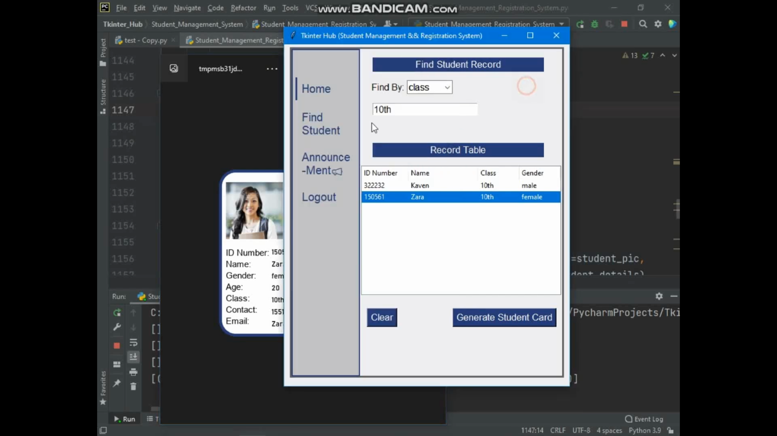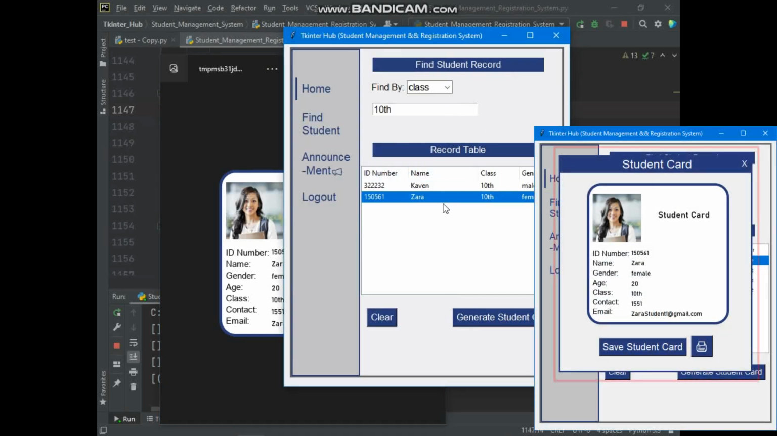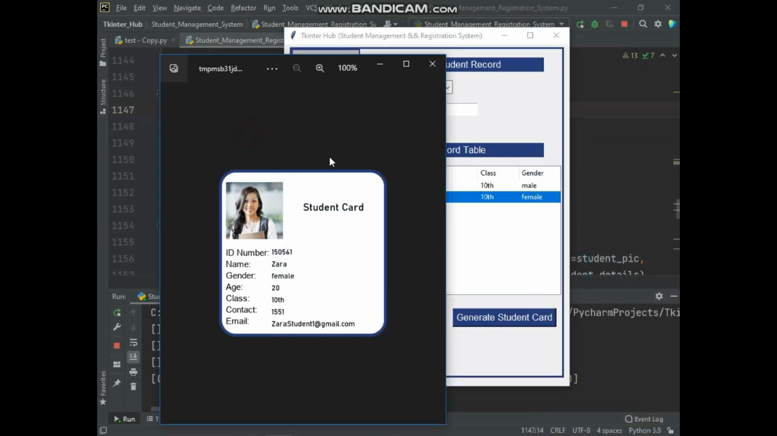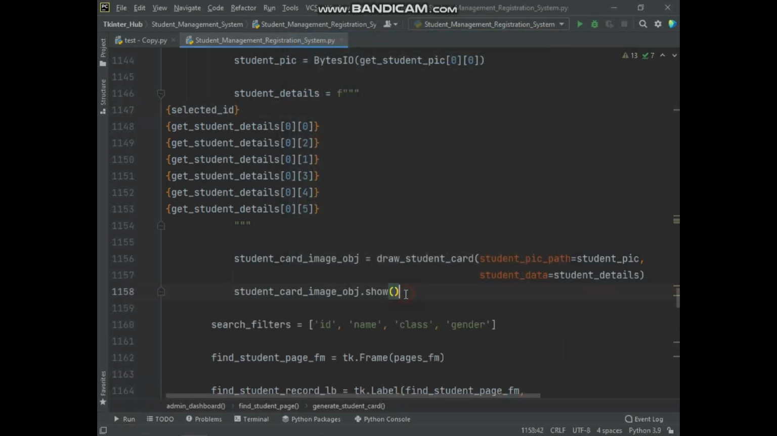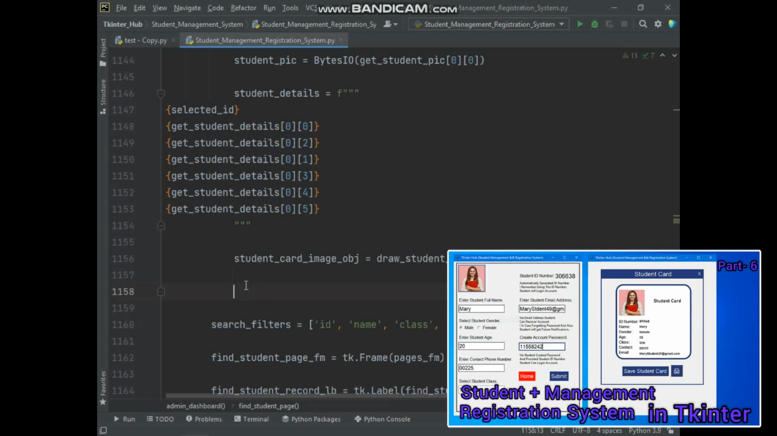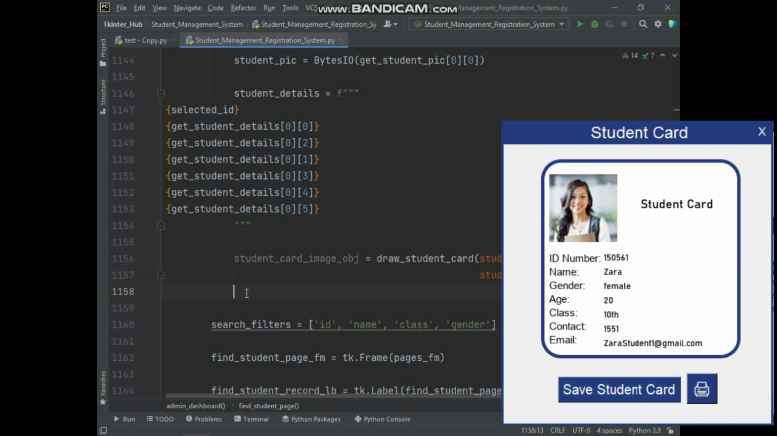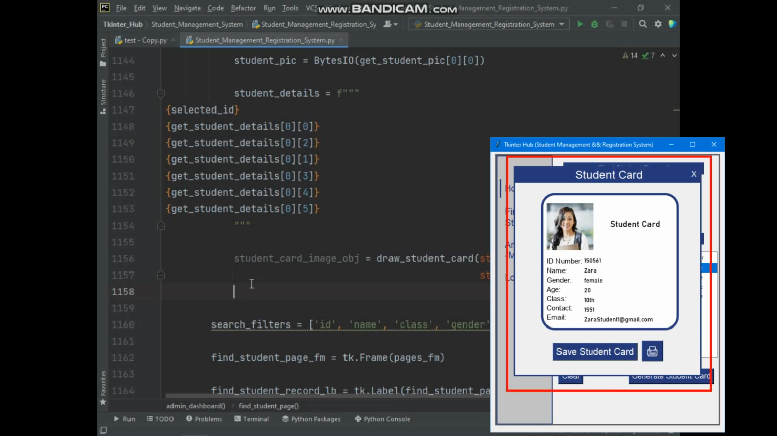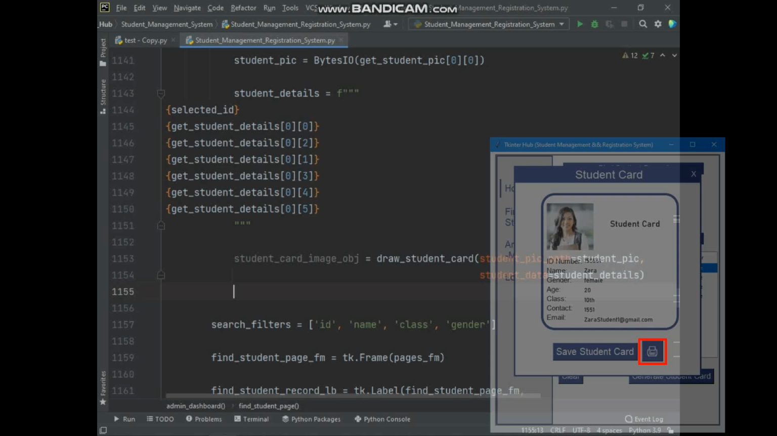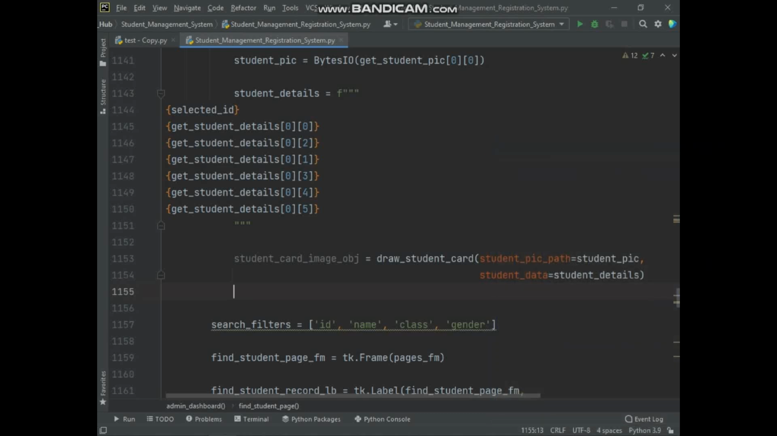Now let's see how we will display the student card inside the Find Student page. If you remember, in the Part 6 video we had created this student card page. Basically the student card page will appear like a box, and it will allow us to display a student card, and also it will give us options to save the student card and print the student card. Let's see how we will use the student card page to display the selected student card.